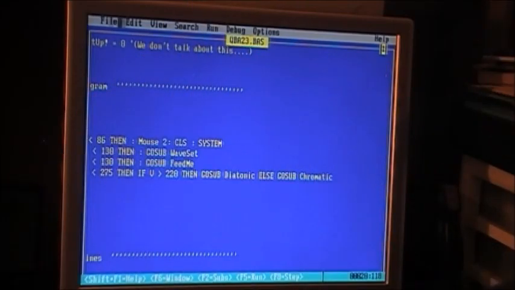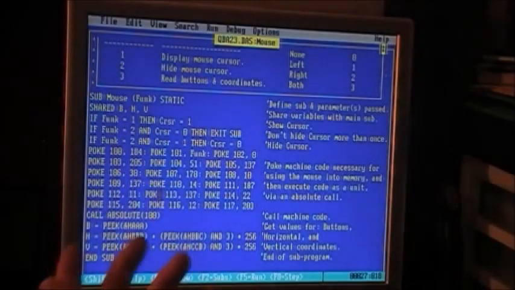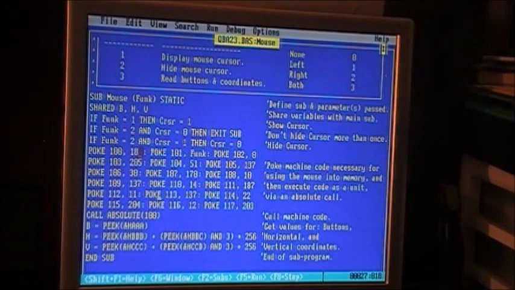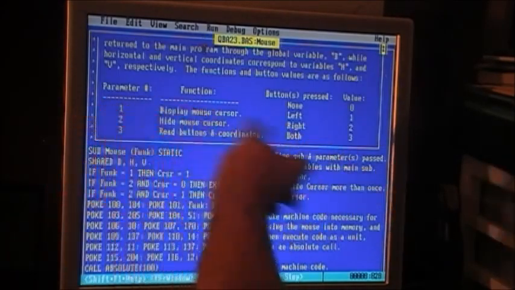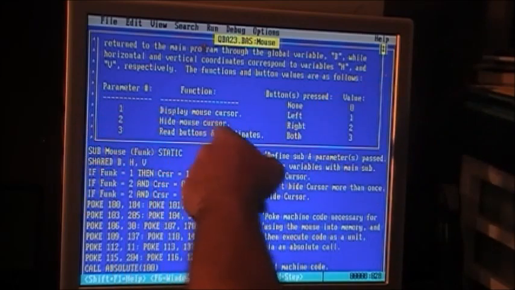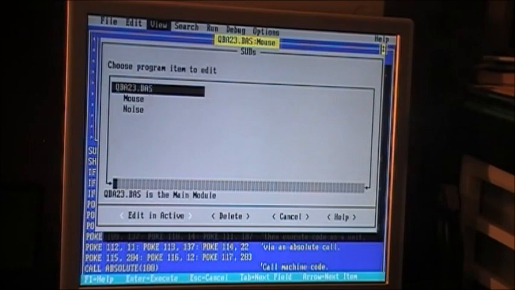So what's left: view, subs, mouse. We've seen this many times in different programs. Again, you've got your three parameters. Mouse one displays the mouse cursor, mouse two hides the mouse cursor, and mouse three reads the buttons and where it is.